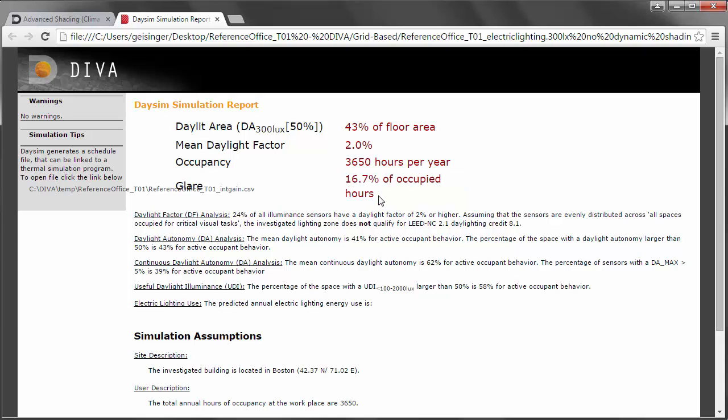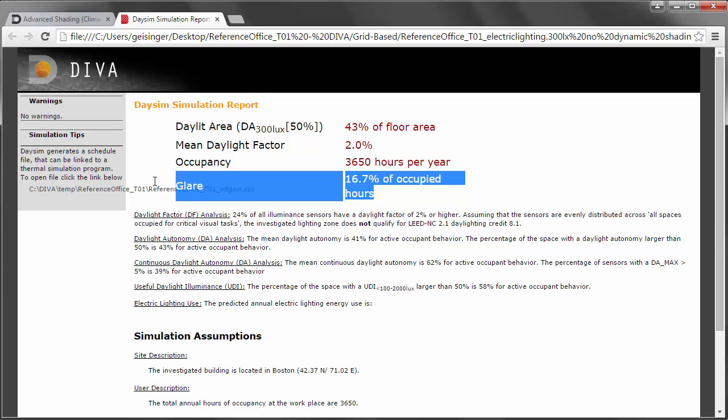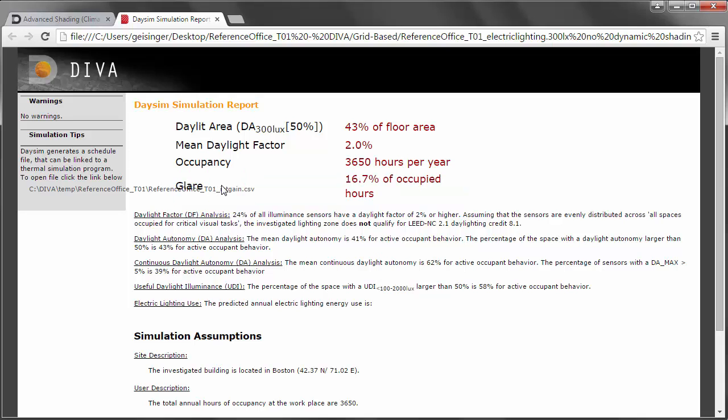The reason why this report contains this information is because I had previously run an annual glare calculation similar to what we did for tutorial 3, and that automatically generates a daylight glare probability file. This DASIM report reads that file and gives you a percentage of occupied hours that the specific viewpoint within the space, based on the camera angle that we used, is experiencing perceptible or worse levels of glare.